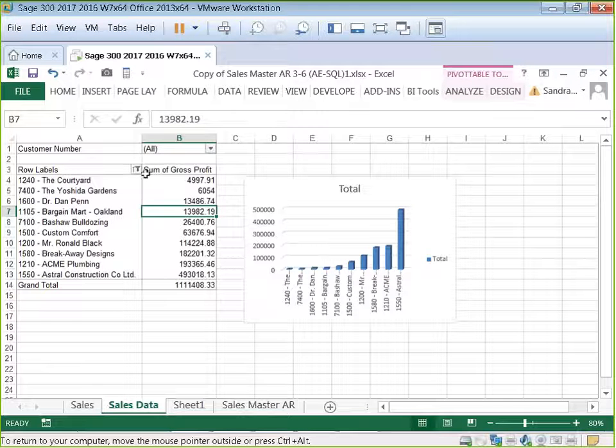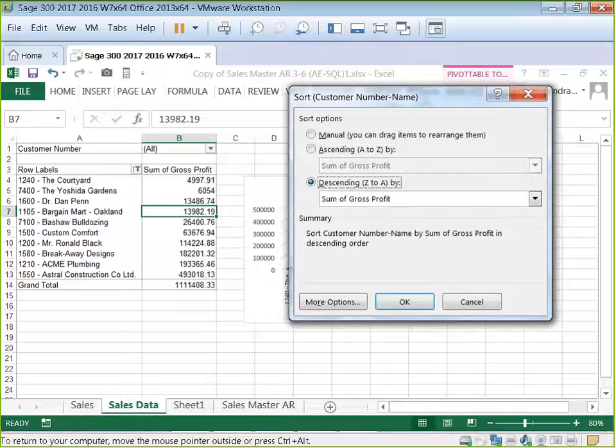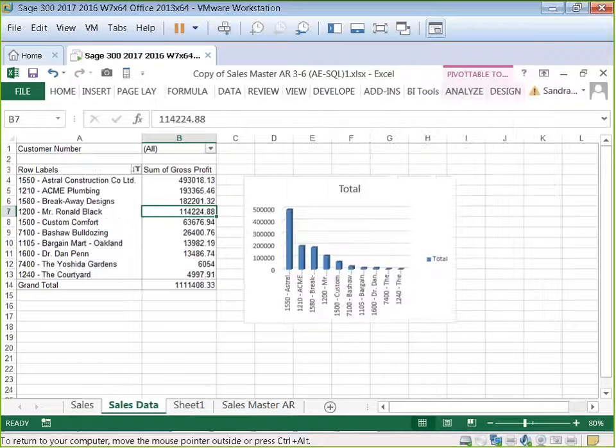So now probably best to do, let me see if I can do descending on this one. So you can change it. So it changes size. Very, very easy to do.